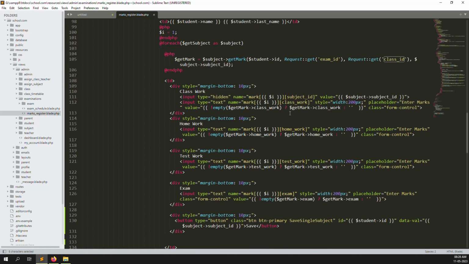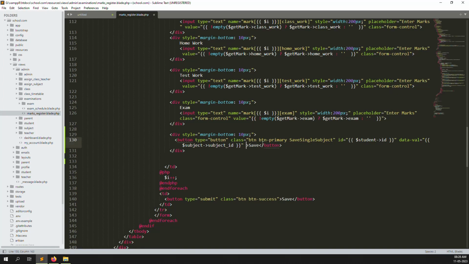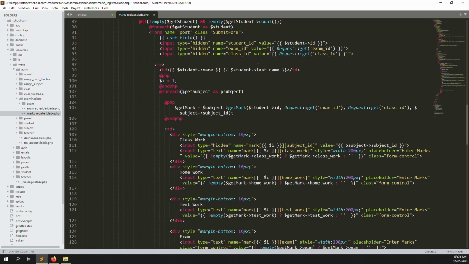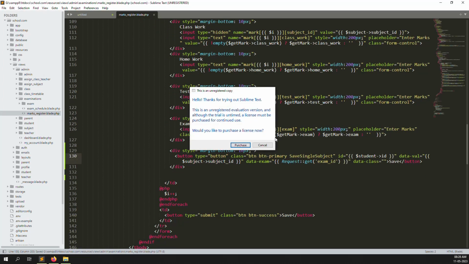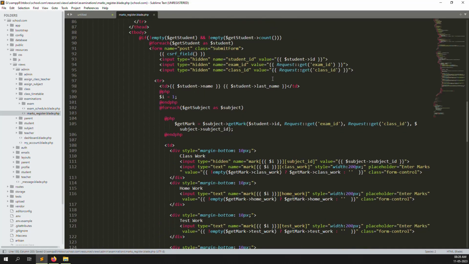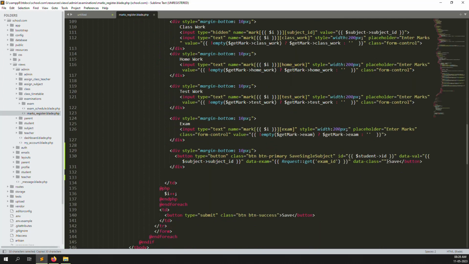So let's make here again data dot exam is equal to, and also make data dot class. So we have created two more attributes, and we can pass here the same like this data. Just copy and paste here, like this is the exam id, another one is the class id. Just copy and paste here.